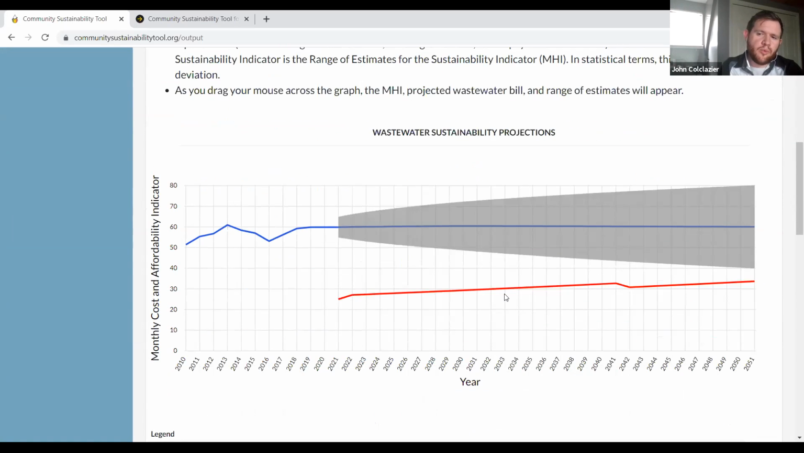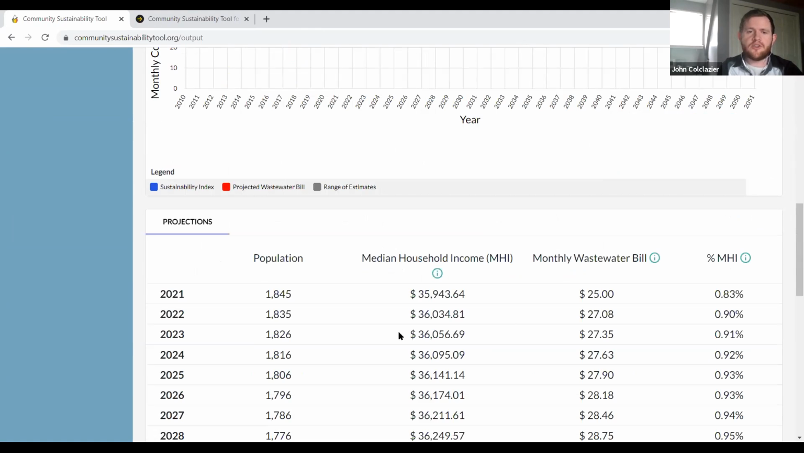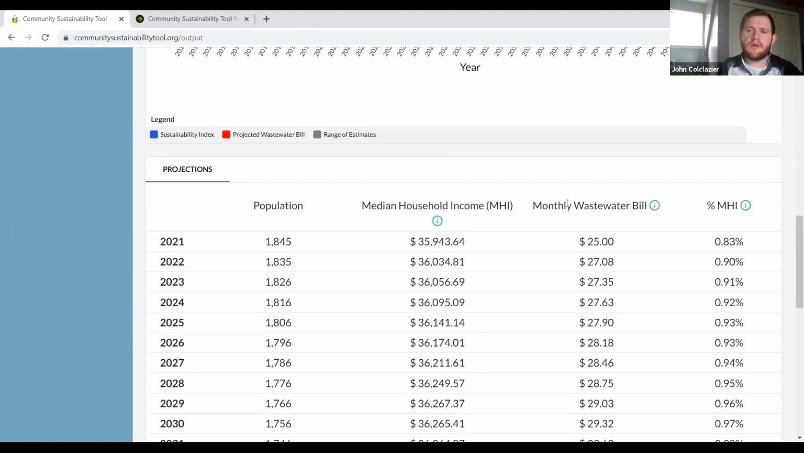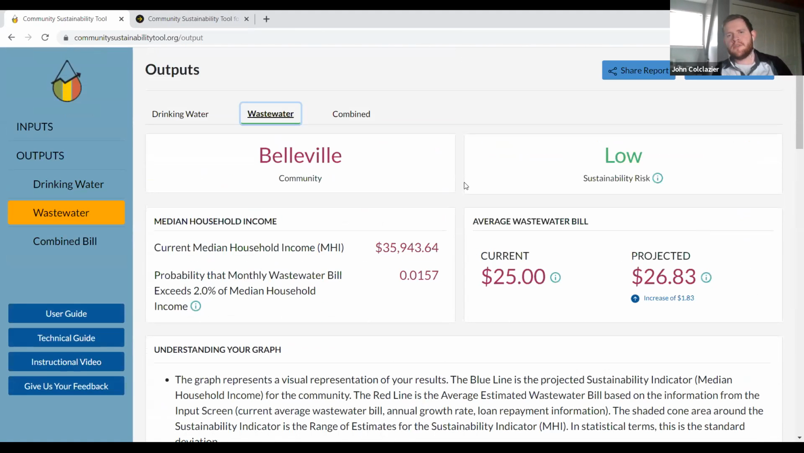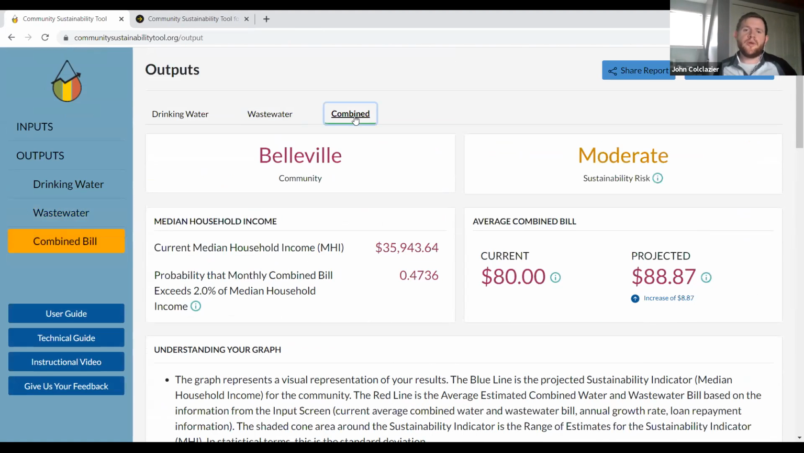And this is, I would say, pretty typical of what you would see, that your wastewater doesn't come anywhere close to that 2%. Just depends on your community, but in my experience, I see a lot more of this. And again, it shows those population metrics. The only thing that's changed here is the monthly wastewater bill and percent of median household income. So that moves us into our combined. So between both of these factors, our sustainability risk is moderate.